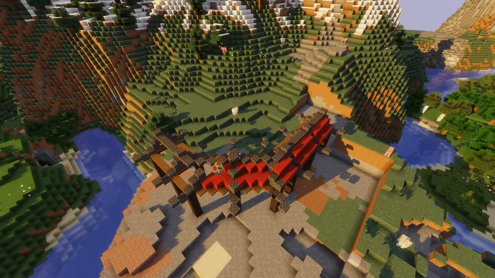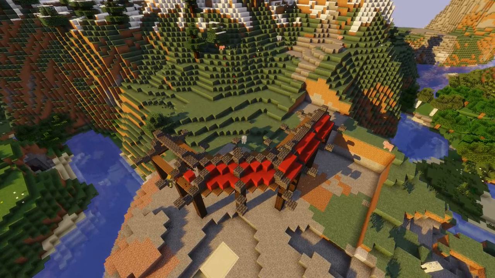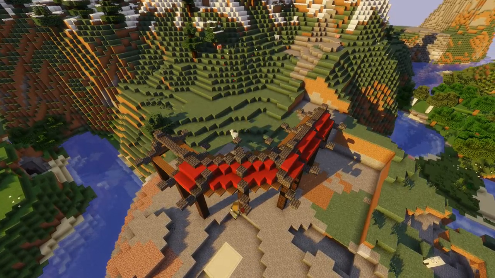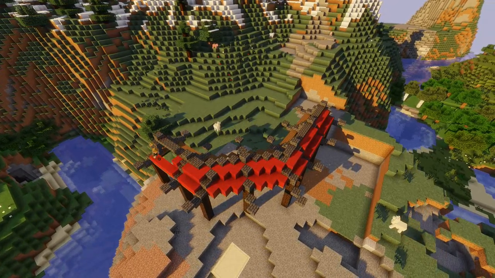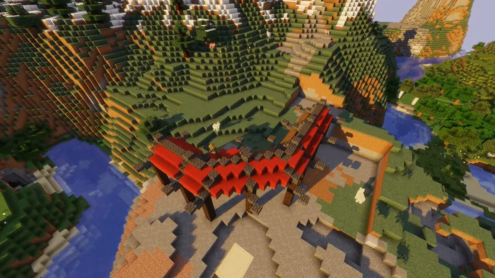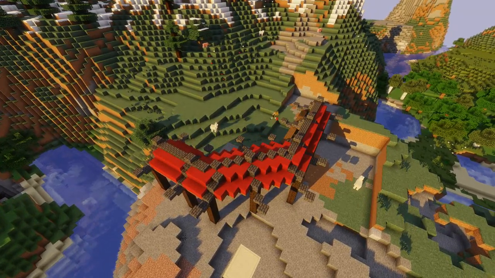But yeah, I decided to go for these red concrete blocks for the roofing. And I actually kind of like that decision. It gives this really vibrant, almost dragon-like color to it. Which, although cool, I don't know if that really suits this exhibit very well, and is one of the things I might change if I were to go back.